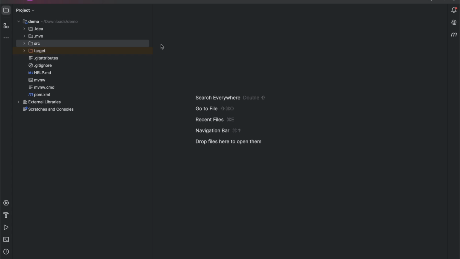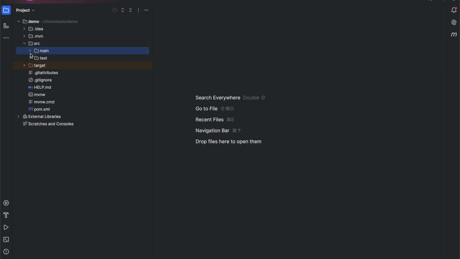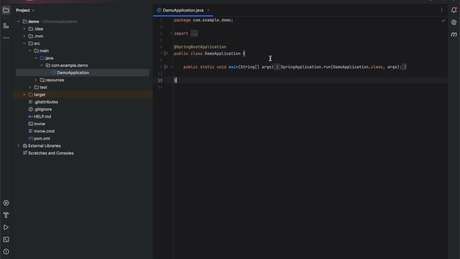Spring Initializr has given us a very simple, clean structure. Let's look at the main application class. Here we go. The most important thing on the screen is this one line, @SpringBootApplication. This single annotation tells Spring to enable a whole host of features automatically, like component scanning and auto configuration. It's what turns the simple Java class into a full Spring Boot application.